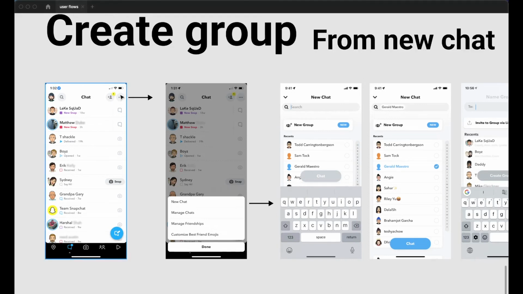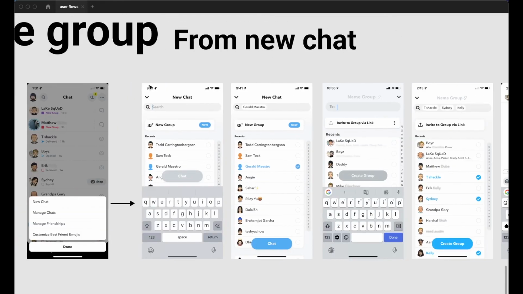So Snapchat, what you can do here to create a new group from a new chat is press this little more icon, or sometimes aptly called a kebab. This little more icon pulls up an action sheet where we can say new chat. So once the user clicks on new chat, they are then taken to this screen titled new chat, where you can search your friends, you can view recents, and then you have an alphabetical list of all of your other friends, and then you have a new group action right here, a button that you can click.